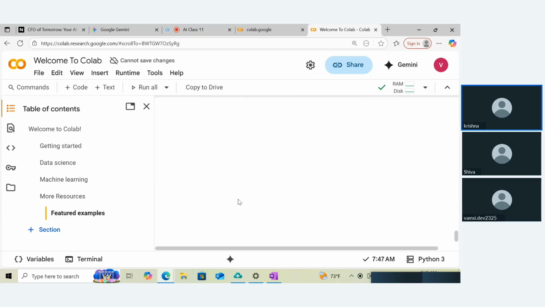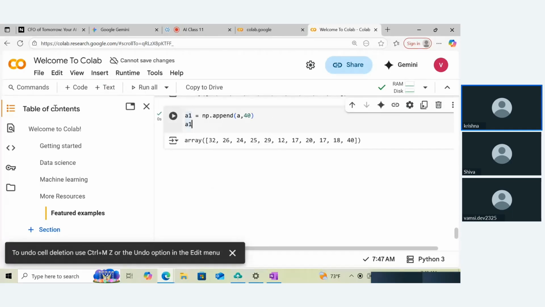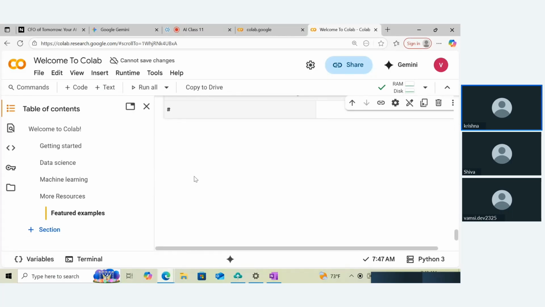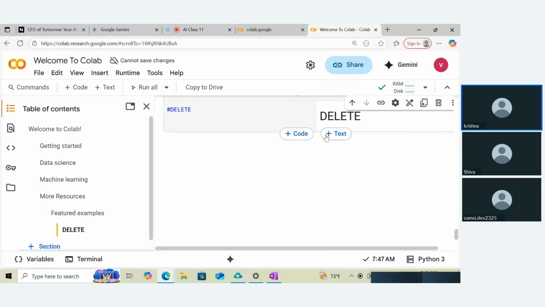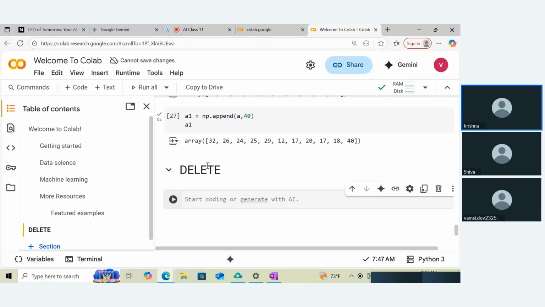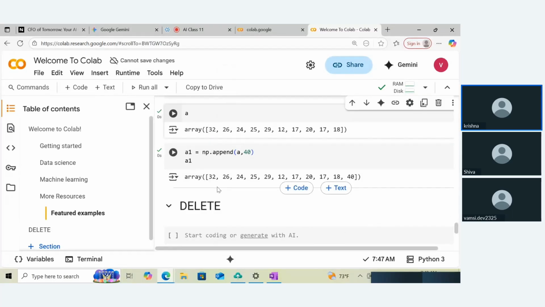Next, deleting. Let's say you want to delete an element from an array. How can we delete? np.delete. Let's say here we have 40, we added 40, and I want to delete 32. 32 is at index 0. The index starts from 0.